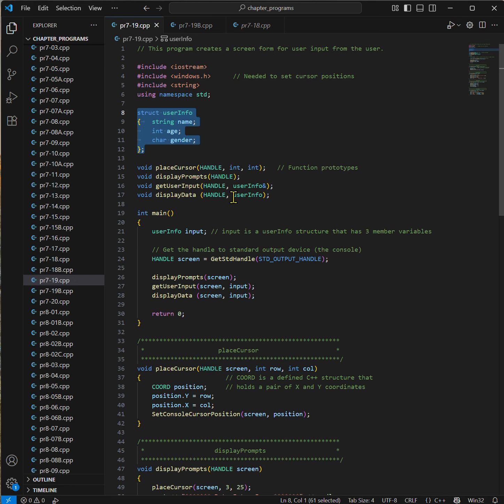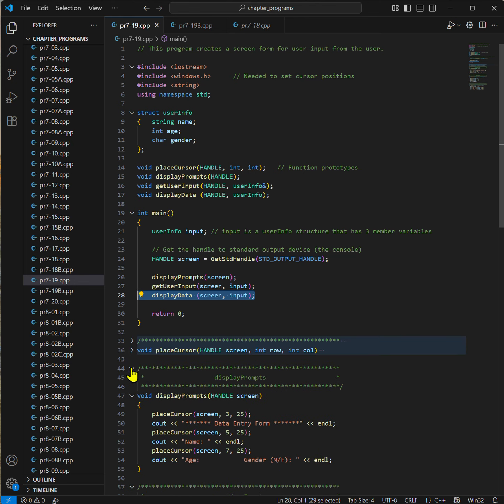So if you look at the main function here, you see that the flow is that we first create a user info structure called input. This is the structure with the three things. Then we get the handle to the standard output device, the console that we'll see in the terminal down here in a moment. We're going to display the prompts on the screen, get the user input, and then display the data. So we're not going to really look at all the functions over here quite yet.